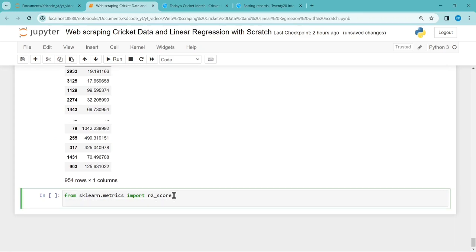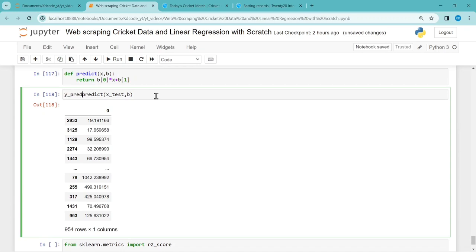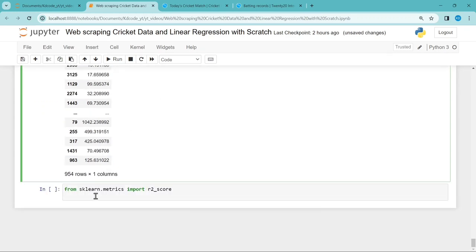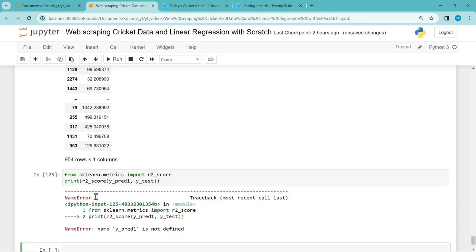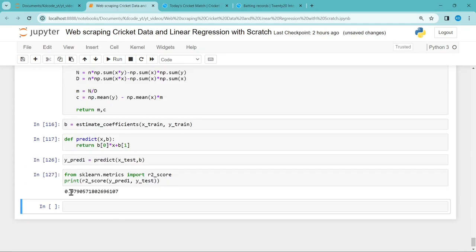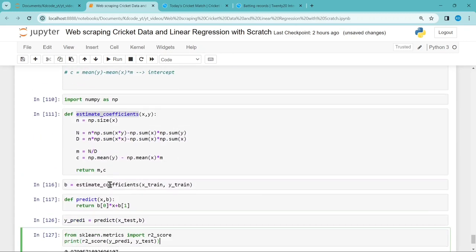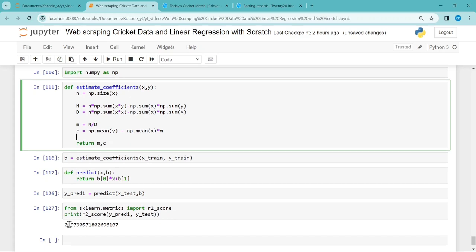Let's see the auto score for our predicted model here. In order to do that, I have to store it. Y predicted 1. Let's print off auto score of y prediction 1, comma y test. To run it. So you can see it, 97% accuracy, same as our inbuilt model. This is the linear regression model I built from scratch, but it is also giving the same accuracy that is given by the built-in model, right?